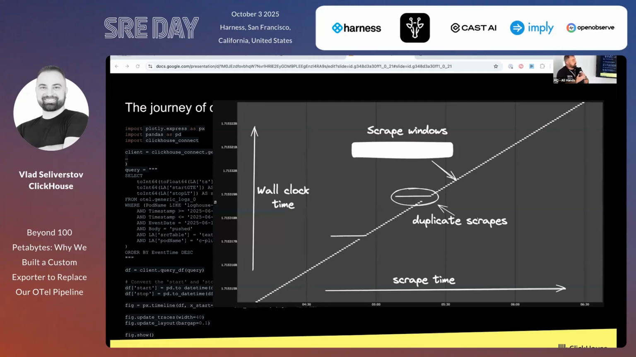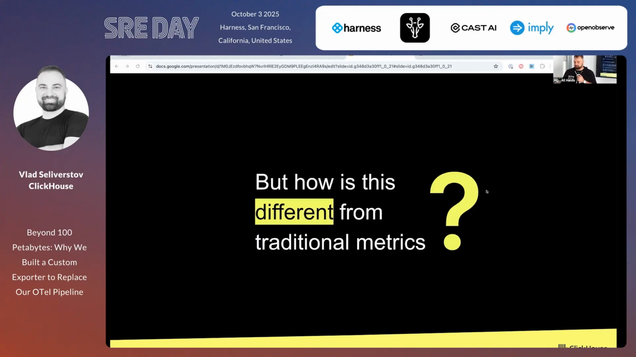And this version of events reveals an anomalous pattern here. On the x-axis, there's a scrape time. On the y-axis, there's a wall clock time. And there were duplicate scrapes from a single instance happening there. That gives us the answer to what was wrong here. And really, we didn't do anything extra. We were just using all the data that we already ship and store in the system.